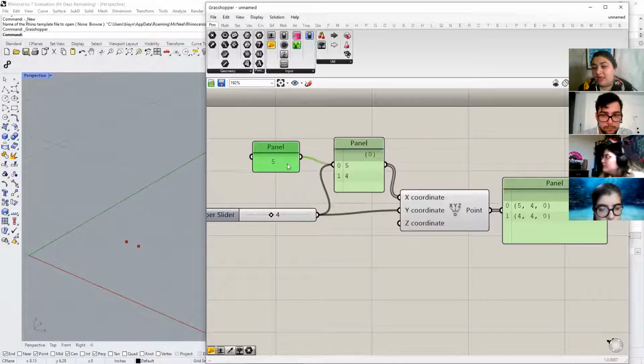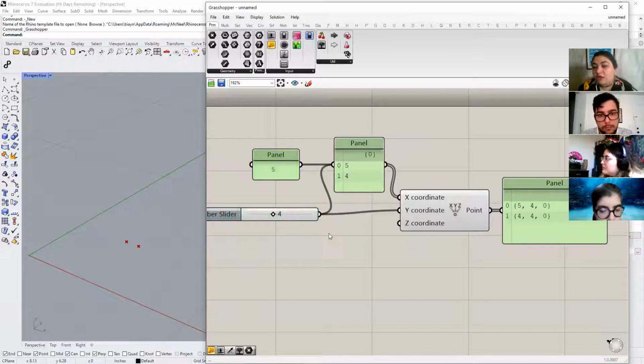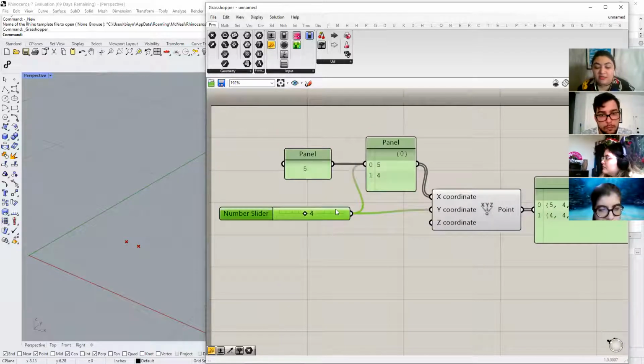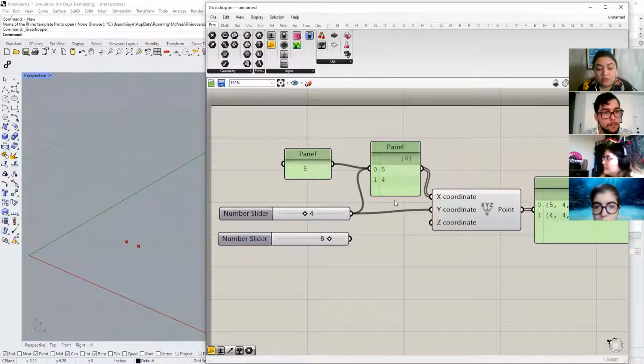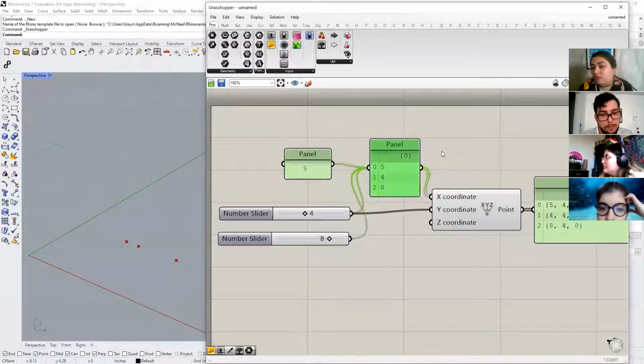So let's try one more thing. Let's make a copy of the slider. Select the slider, do Control C, Control V, and you can change the number, and it could be any number. Then let's connect this as well to your X panels. So again, hold Shift, connect this as an input. Now that becomes the third number here.